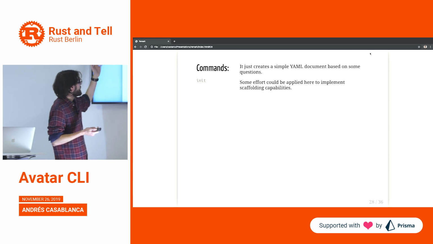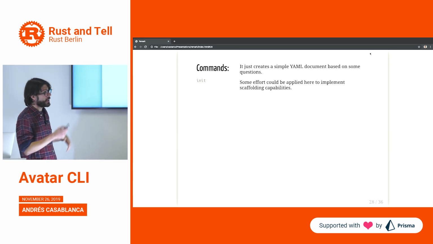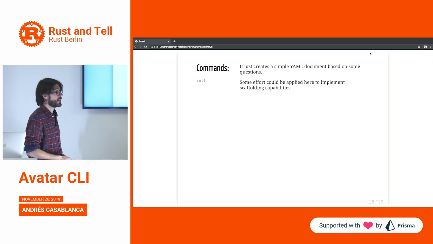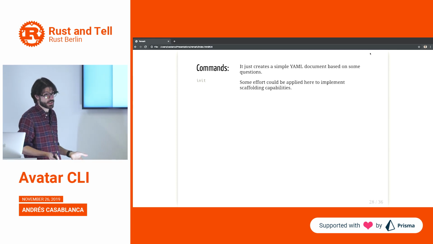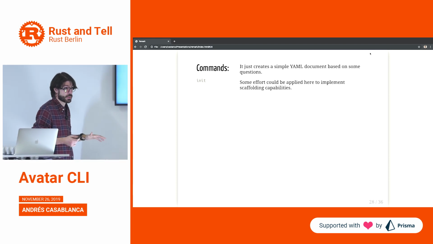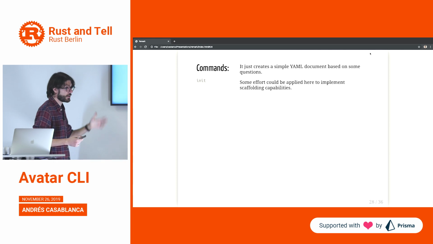Commands. This init would create a YAML file. It would ask, okay, give me the names of the images that you want. And if you're lucky enough and you give the names of images that are already supported, it will create the file and you wouldn't need to do anything else. Okay, I want whatever. It's okay, you have it.